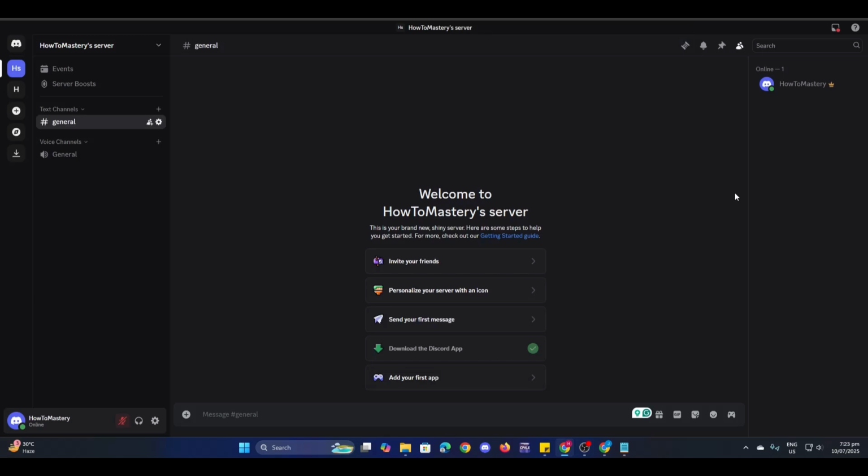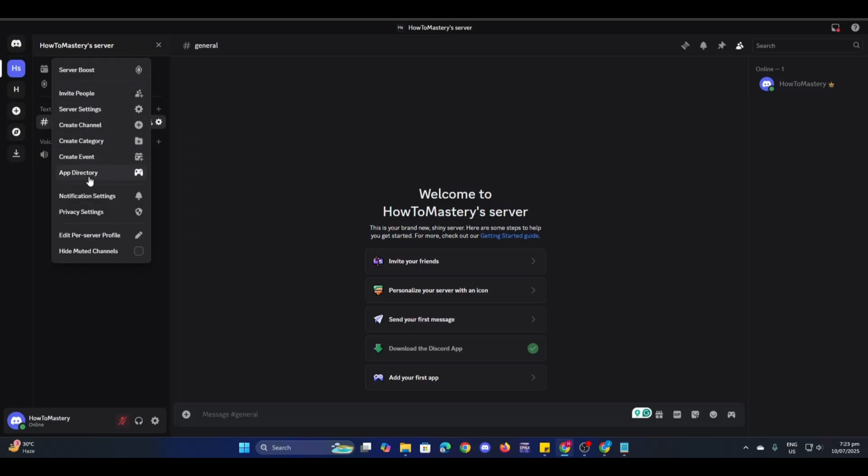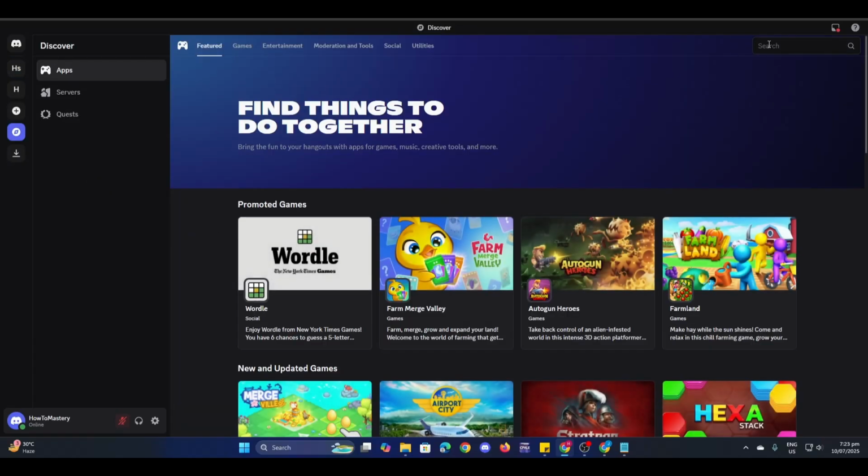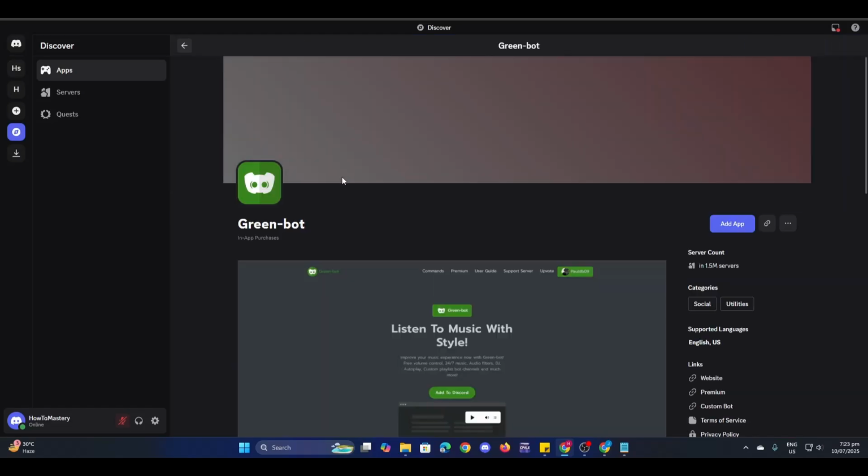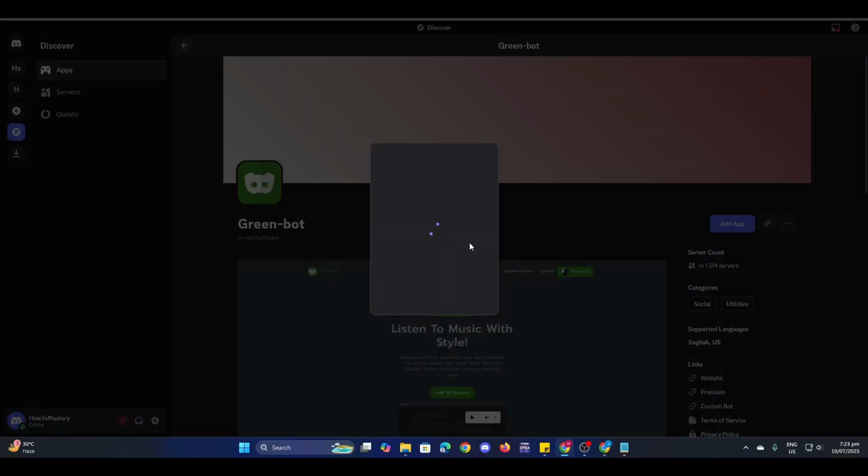How to add MusicBot to Discord server. So first, go to your Discord server. Next, you just need to click on the name here at the top and then click on app directory. Next, just search for GreenBot. Now click on this one and then click on add app.